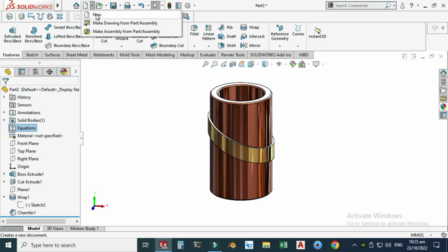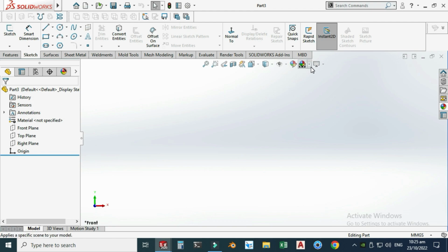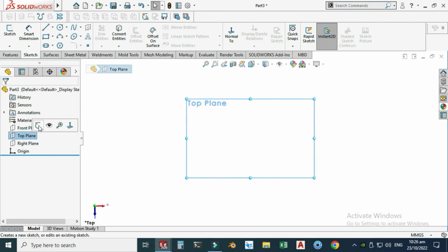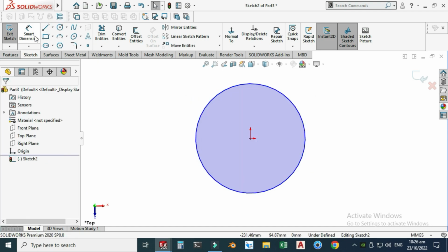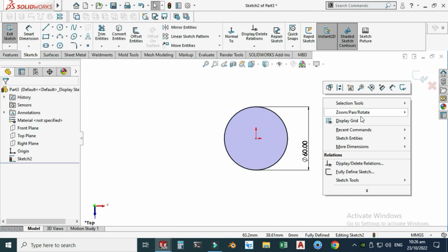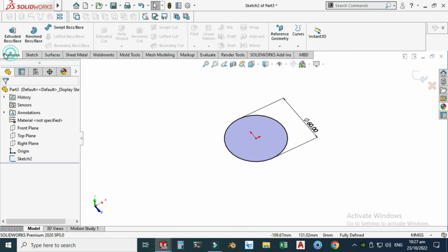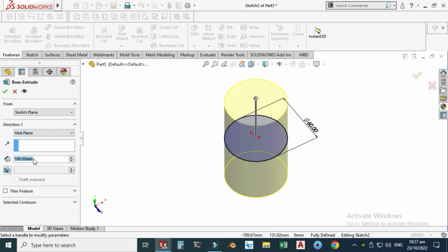So let's start. Let's go to New, select Part and just double click it. First of all, as usual, I will change my background to plain white and I will set my units to MMGS. So let's go to the top plane, select sketch, and first I will create a circle. Let's say this dimension is 60 millimeters. Let's just rotate it. So let's go to Features, Extruded Boss, and I will use this option Mid Plane, and I will use 100 millimeter extrusion, that is 50 millimeter upside and 50 millimeter downside, and select OK.